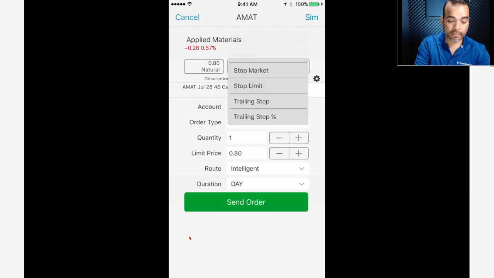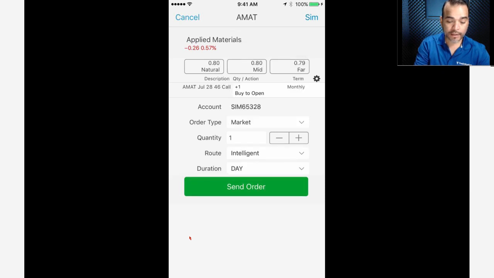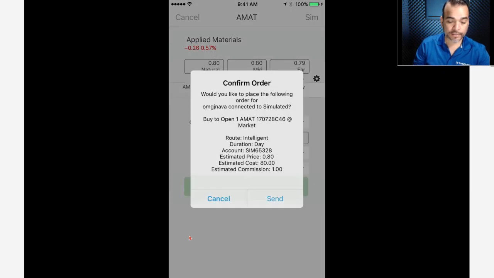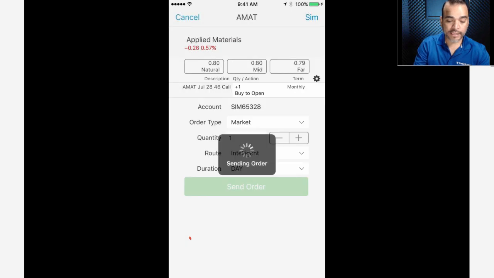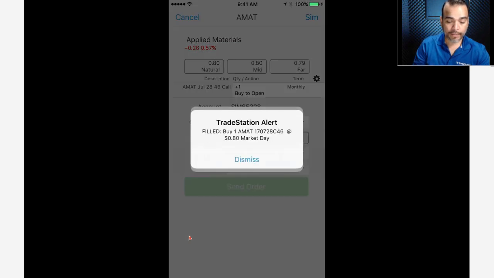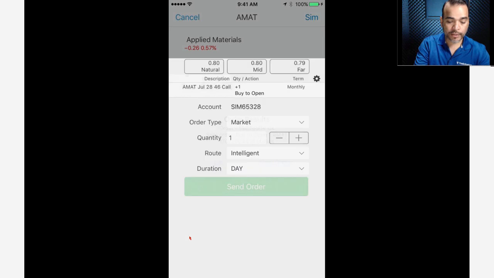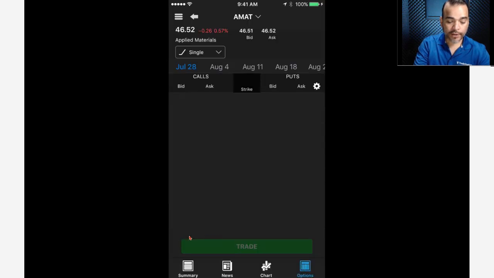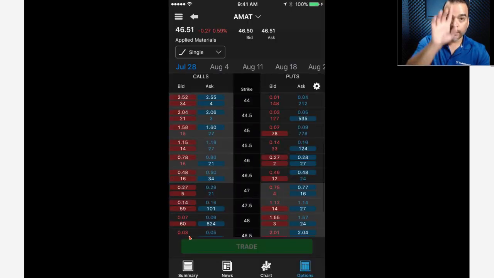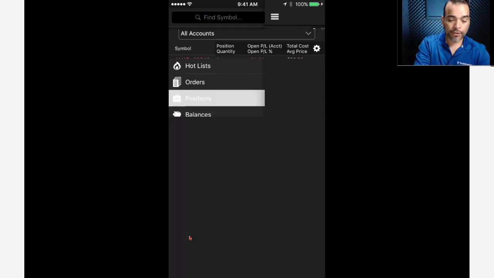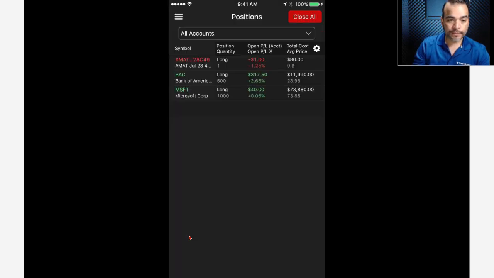Okay, so that's my option right here with a 46 strike price. Let's do a market order instead, and then send the order. Okay, I confirm the order and I say send. Order filled. I get an audible confirmation that my order got filled. And now if I go to my positions, let me tap here on the hamburger menu and go to my positions. Okay, my AMAT call is right there on the top.